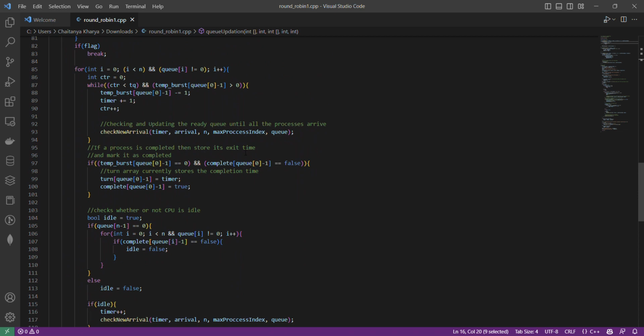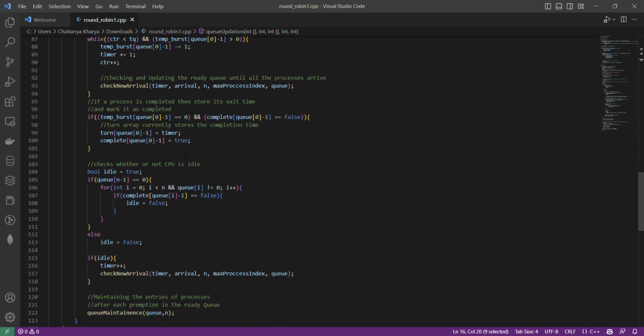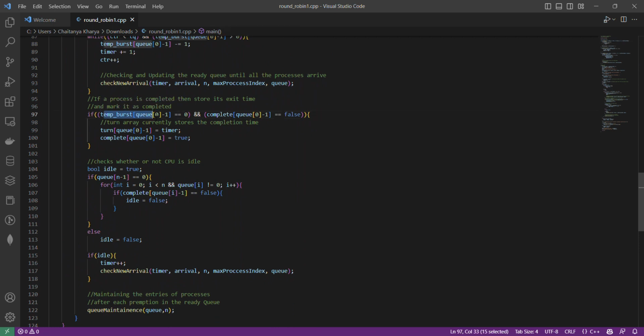So going further, if a process is completed, then store its exit time and mark it as completed.